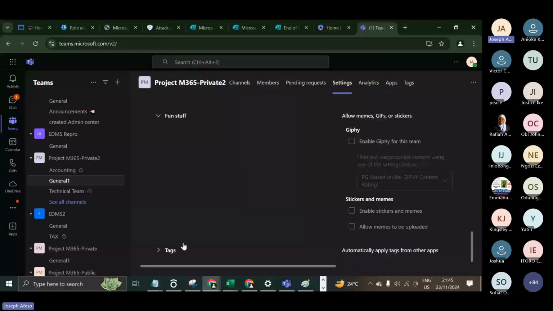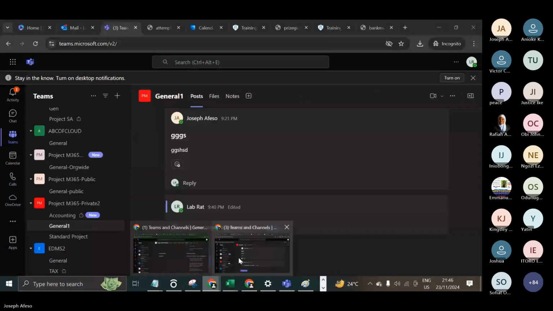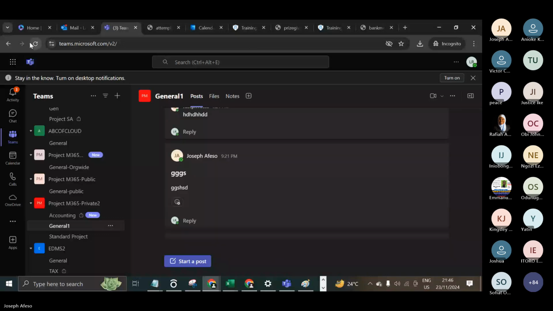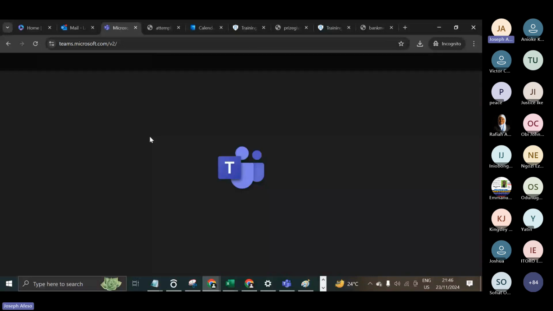So the good thing is that once you do this, let's come back to LabRats. Remember, we are doing that on Project Private 2. So this is LabRats, right? Let's just do a refresh. In fact, I may not even need to refresh, but just to be on the safe side, I just want to refresh before. I think we are going to be calling it a day very soon.